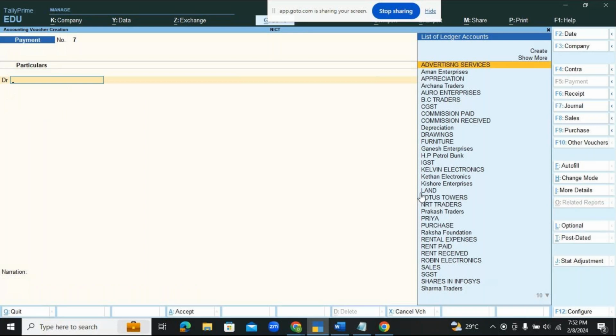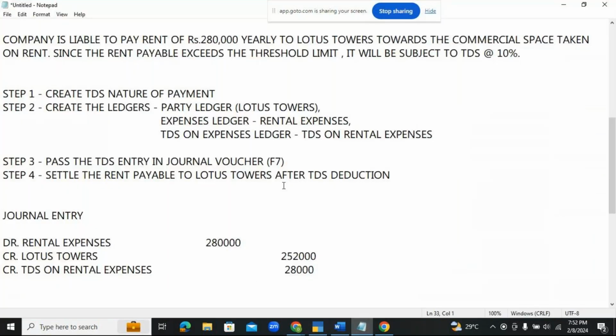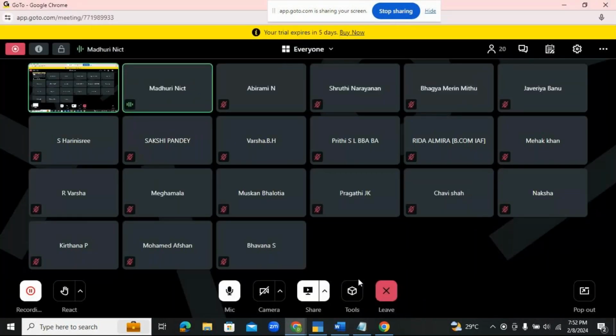This is how we bring it into a TDS entry. Okay, so I've just given the rent payable to sellers after TDS deduction. So I hope it is clear for all of you, right? In case you have any doubts, let me know. In the last 3 to 5 minutes, I can resolve your doubts.